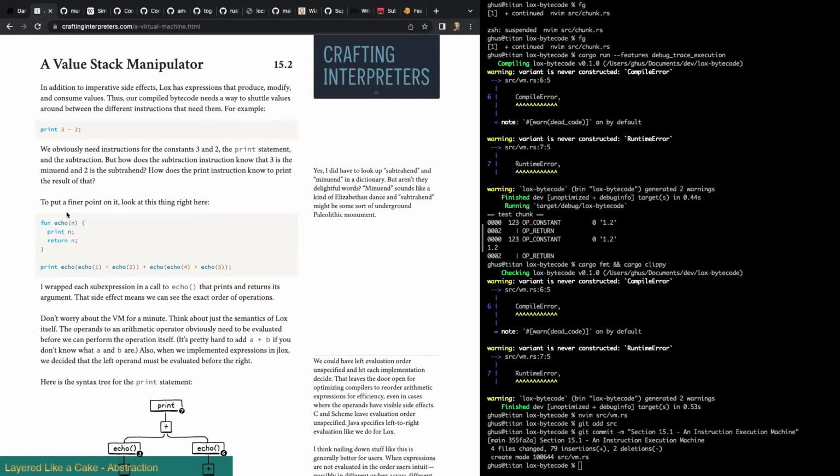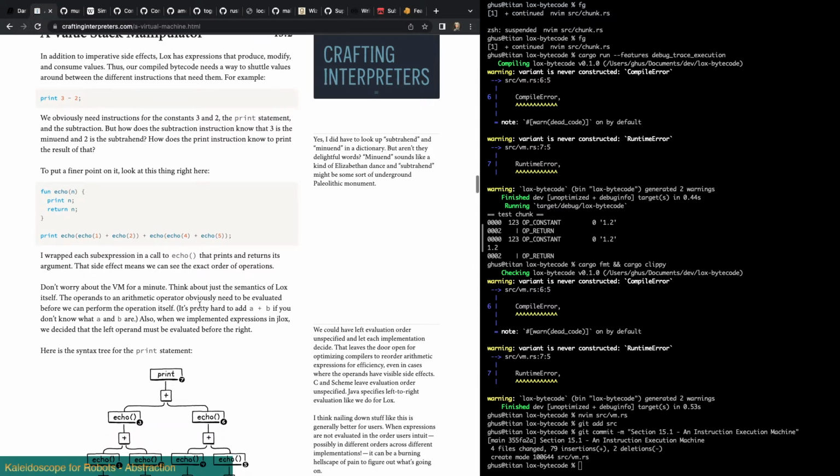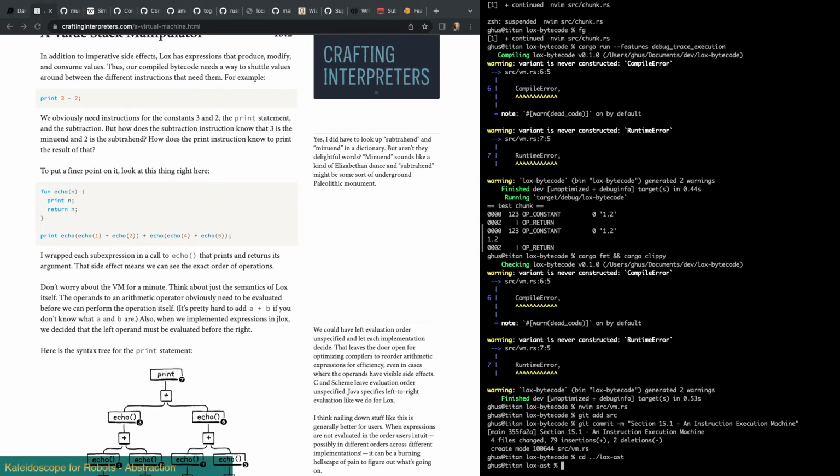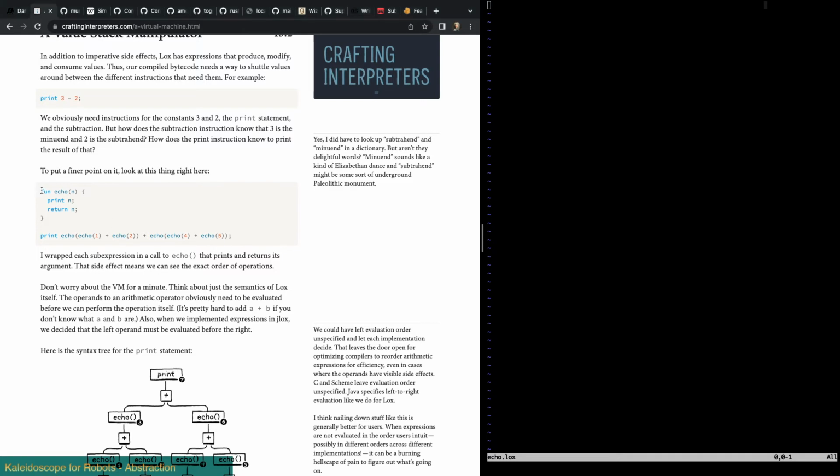Okay, to put a finer point on it, look at this thing right here. Function echo, print n, return n. Print echo, echo, echo, echo, echo, echo, echo, echo. I wrapped each sub-expression in a call to echo that prints and returns its argument. The side effect means we can see the exact order of operations. I'm going to take a look here and see what this looks like.